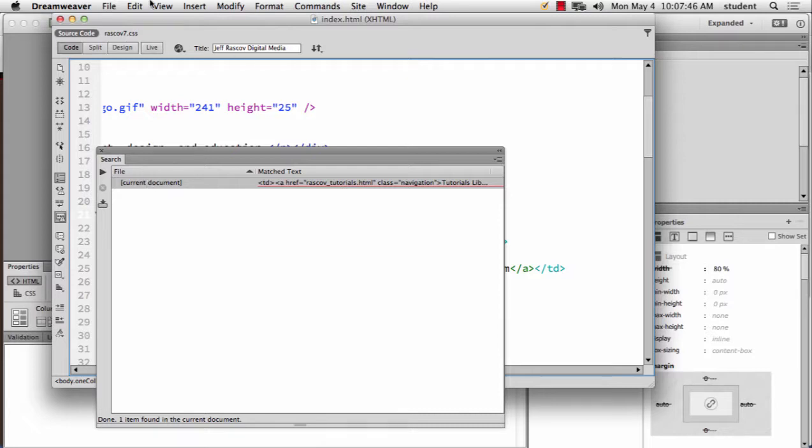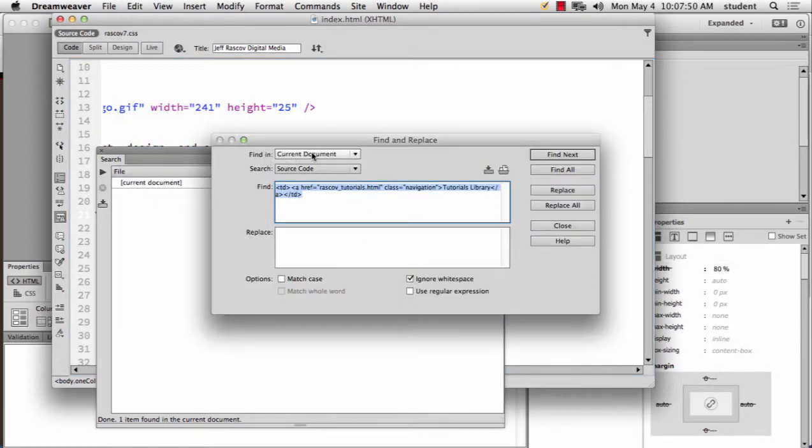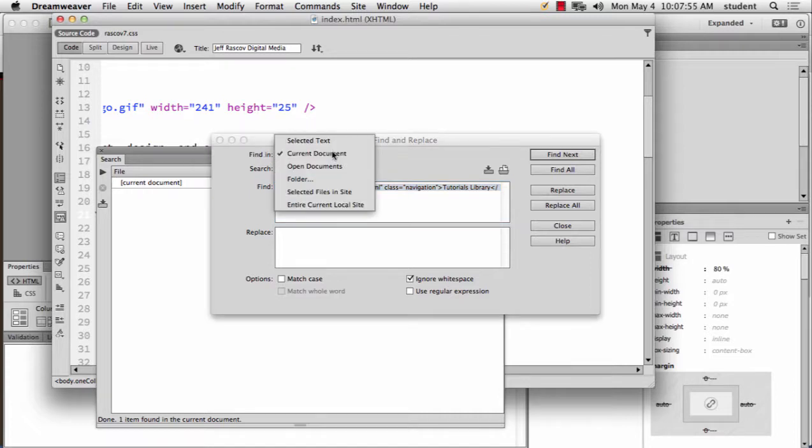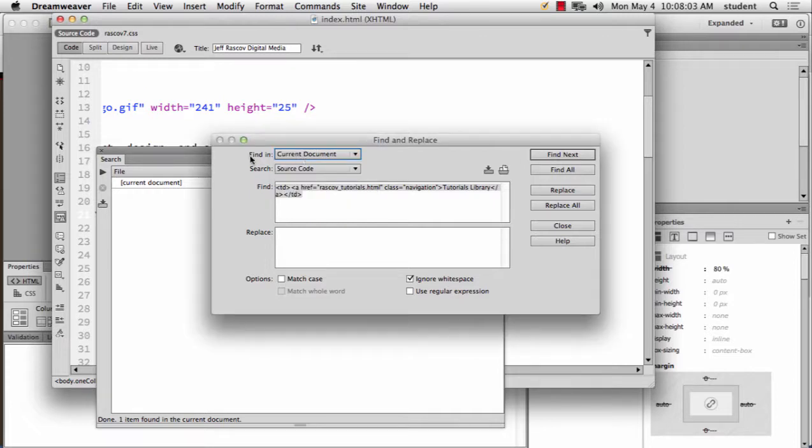Oh, I know what I'm doing wrong. Up here it says finding current document. See it right here? I want to find in the folder, so that goes through the entire folder, my whole defined site. That was my mistake. Where it says find in, it says current document. I'm going to say folder, and I'm going to go back to all my table code.